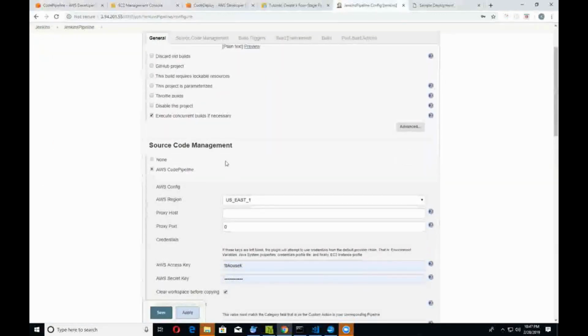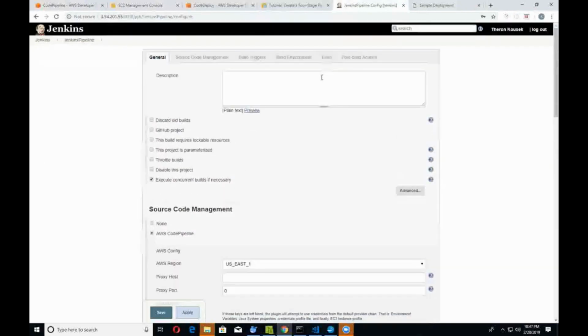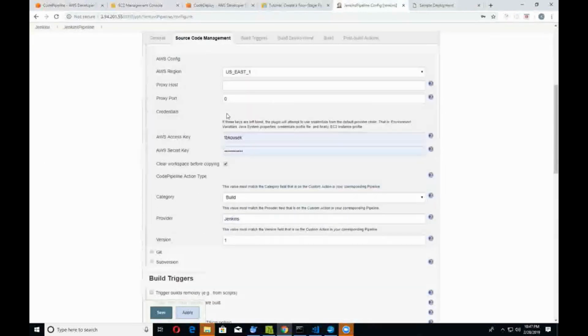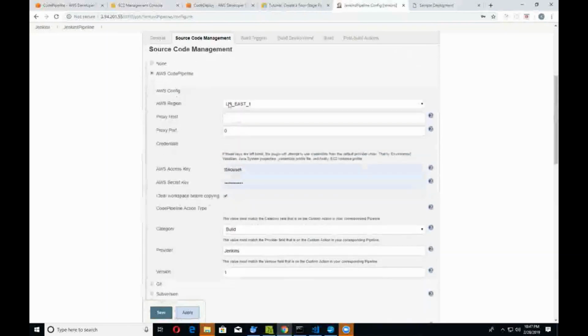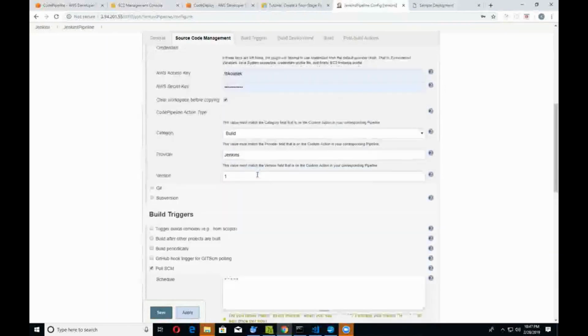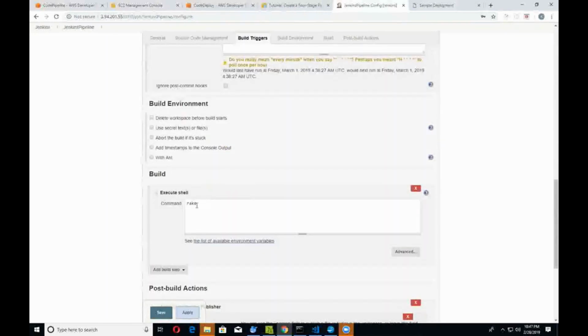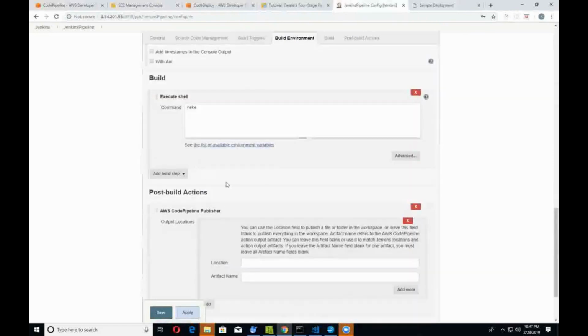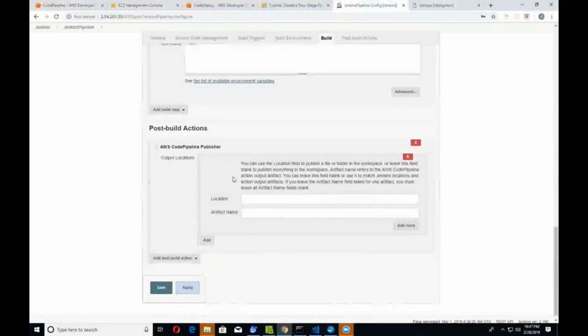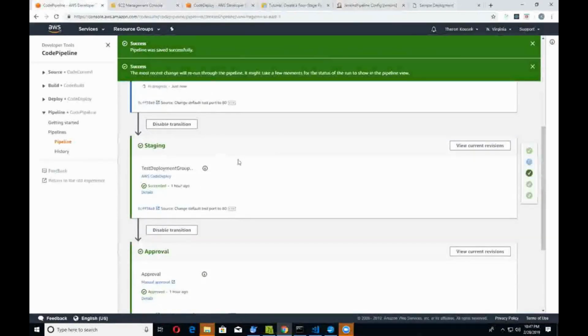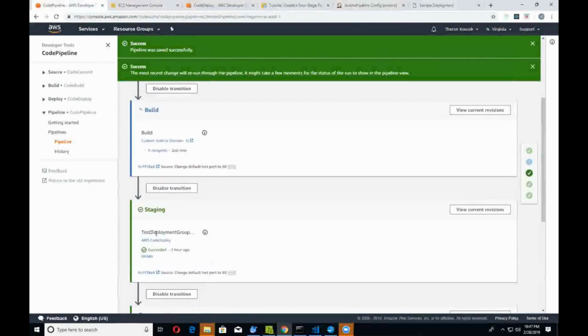And so the build step is basically taking the artifacts from GitHub that it gets, and it's right here from the code pipeline, and it's going to be running the rake command on it. And when it's done with that, it's going to take the output of rake and it's going to shove it through the code pipeline publisher, which ends up shoving it into this very next step, which is going to do the staging. So I am going to pause this while that works.